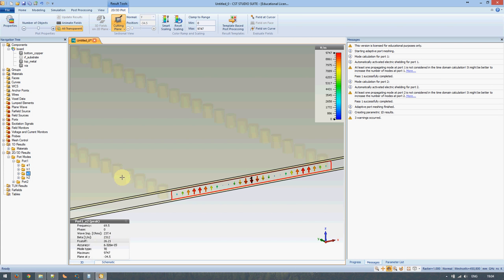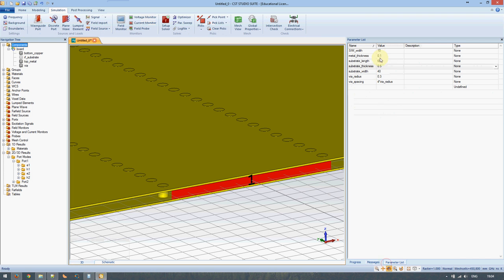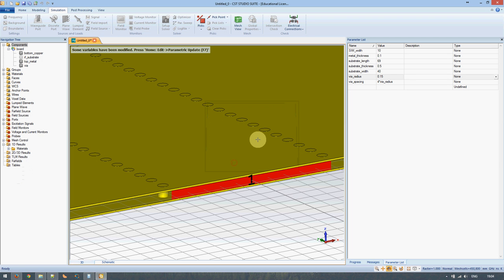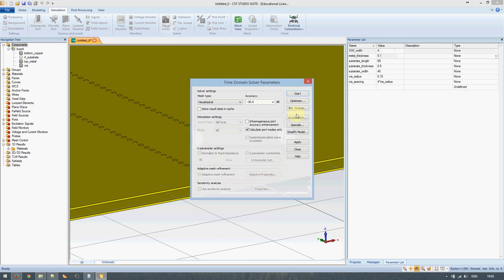Okay, how to rectify this? Well, let's make the SIW a little bit smaller. Go back to the parameter list. I'm going to make the wires a little bit smaller again, 0.15. Yes, okay. If you change the parameters, obviously the results are no longer valid, so you need to delete them. Then SIW width, I'm going to change that to, say, I guess, 4 millimeters. Press F7 to update the structure, and you'll notice that it's now very small. Okay, let's try again.